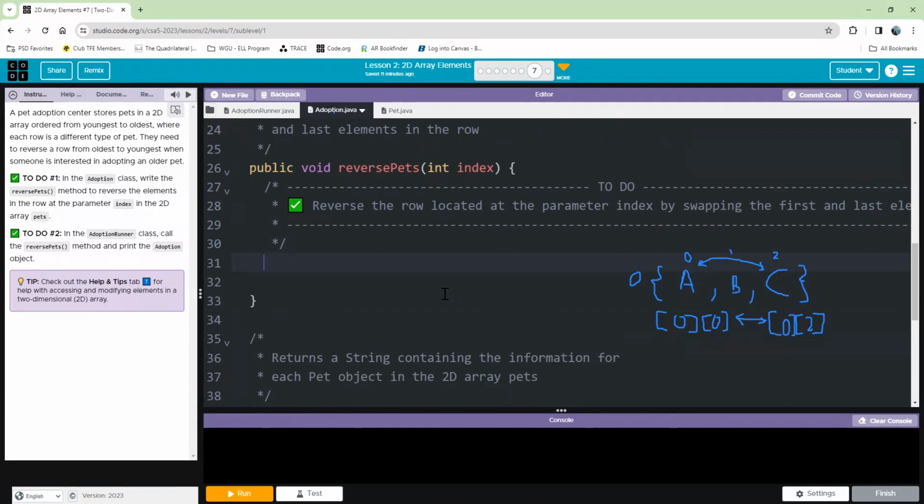So first thing I need to do is I need to do some way to essentially store the 0, 0. Otherwise, I'm going to just lose it. So I need to store 0, 0 or whatever, right, into some sort of temporary file.